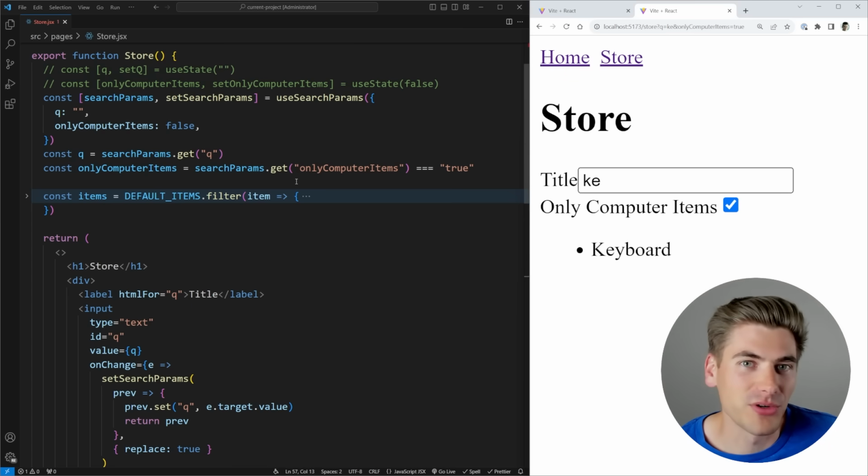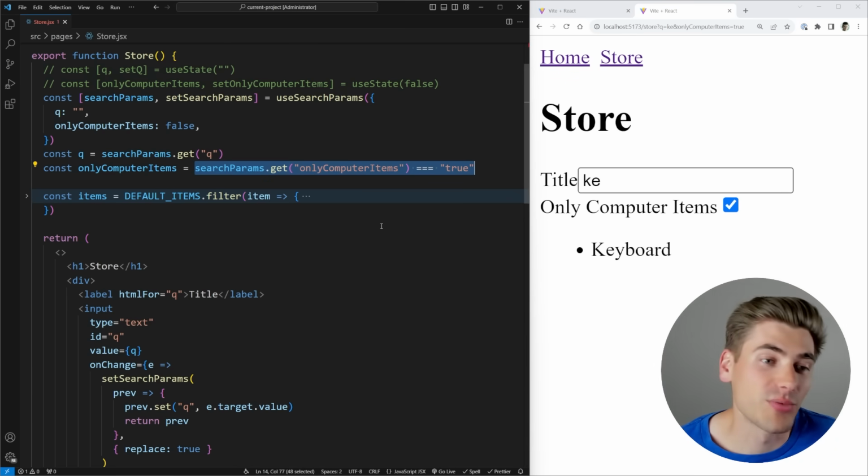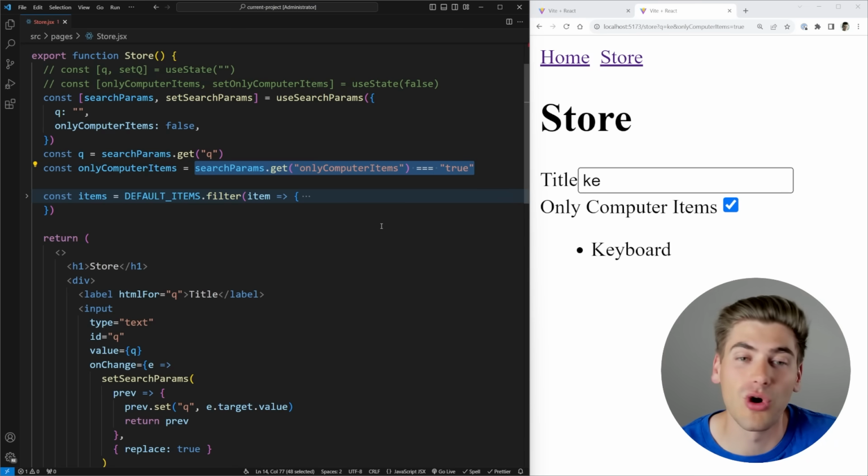Another thing to keep in mind is if you're storing really complex data, like maybe you have an array from a select that has multi-select capability, making sure you manage and convert all of that from a string to the proper values is a little bit difficult. So I'd recommend using something like Zod or some other schema validation library to do all of those conversions for you.